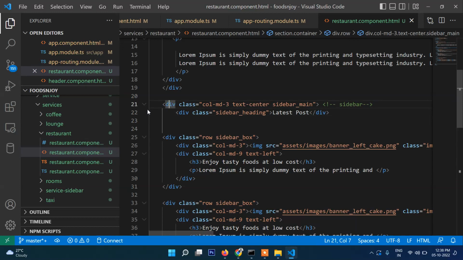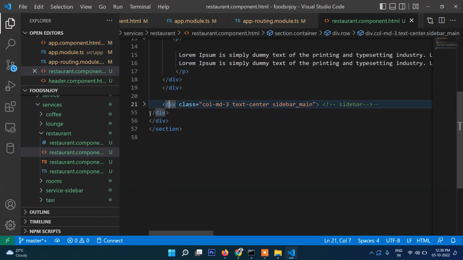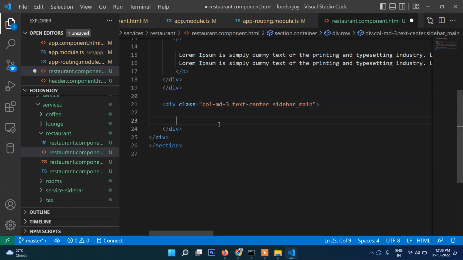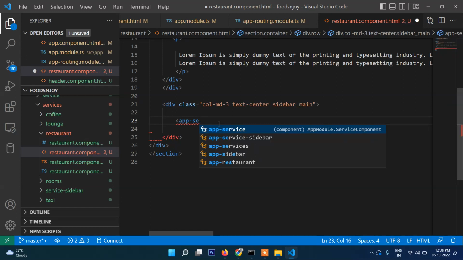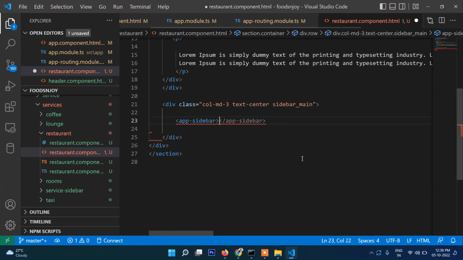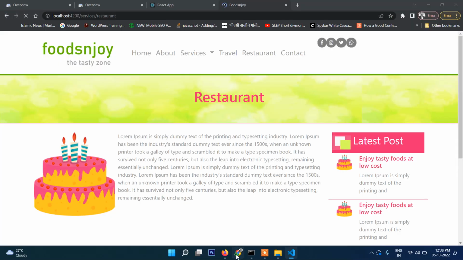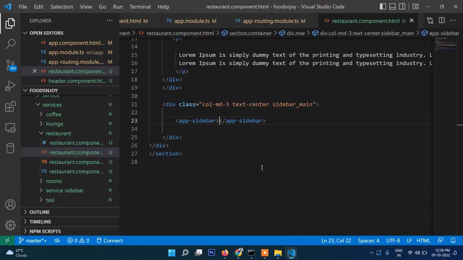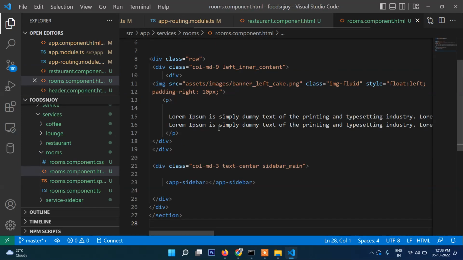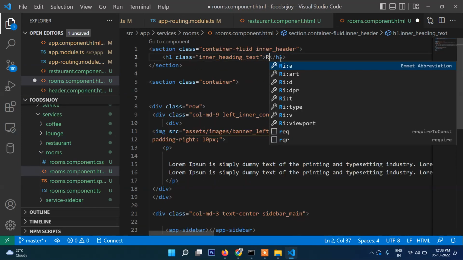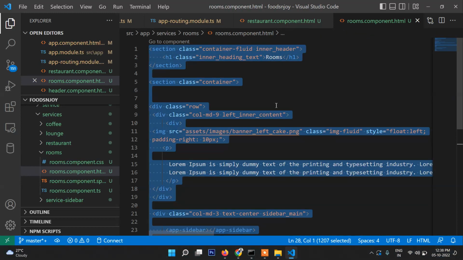This sidebar was not working at that time, so just delete everything, and because of the duplicate page I think app sidebar, this one. Okay, this one is also fine, working fine. So just copy it and then paste here, rooms, just name it rooms, copy and just paste here.